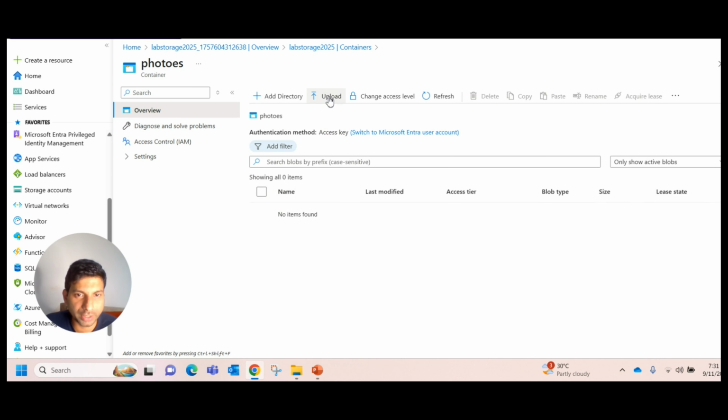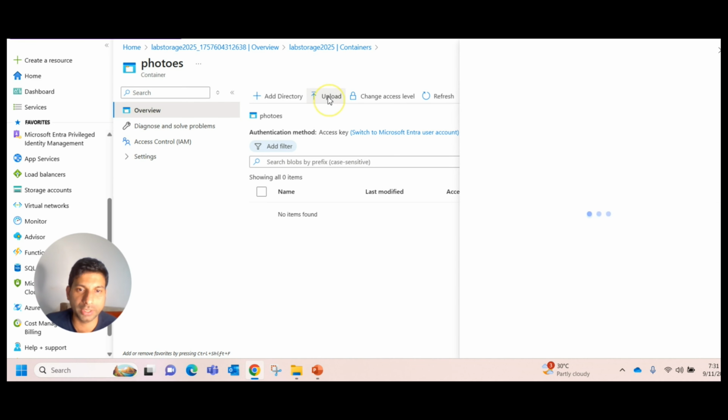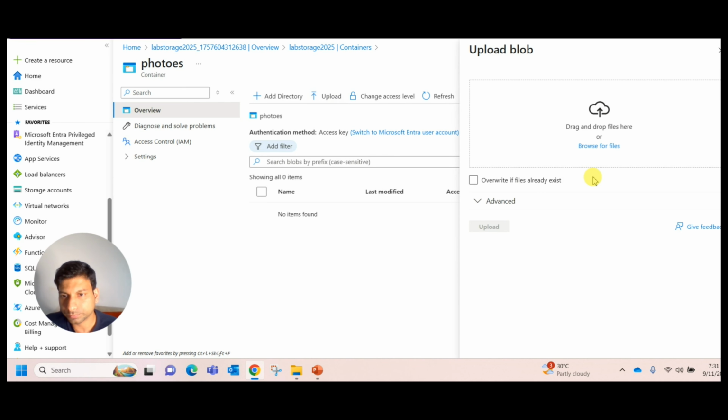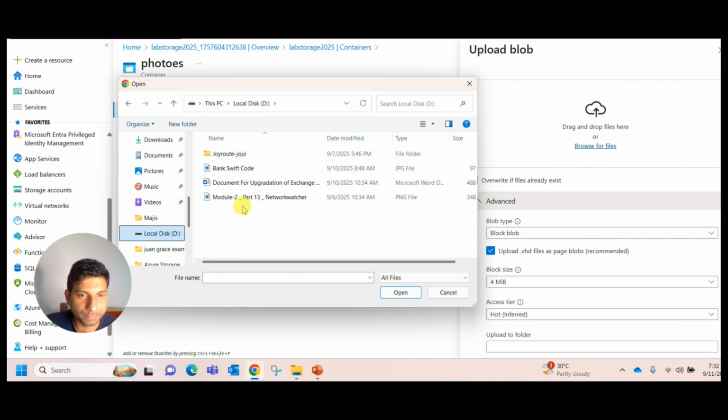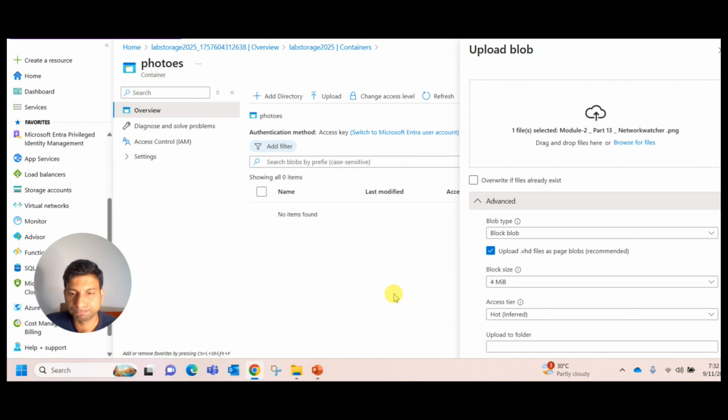Now we have an option again to upload some pictures into it. Let me click on upload. Let me go to the browser. I do have a few pictures here. Let me click on this and click on open.